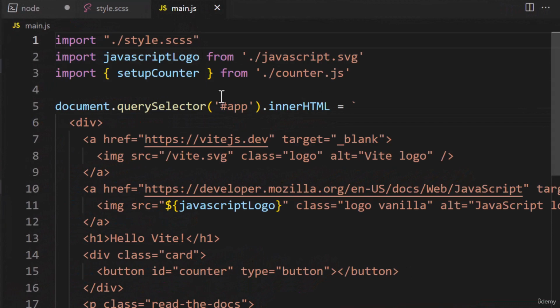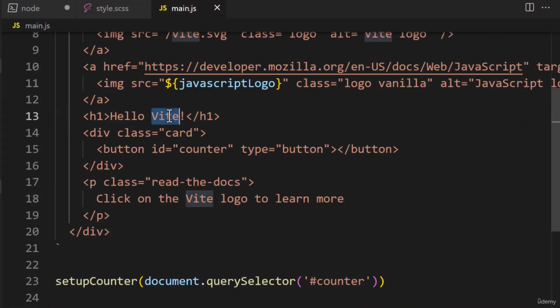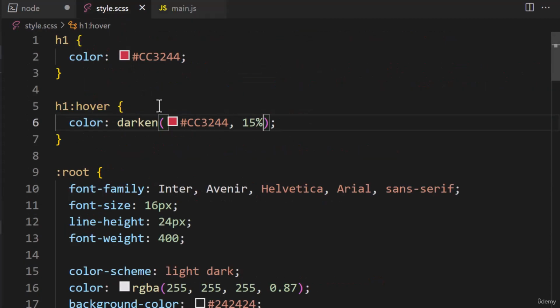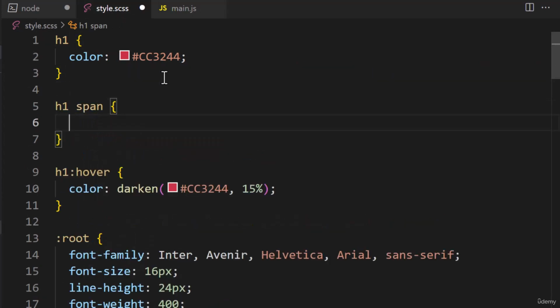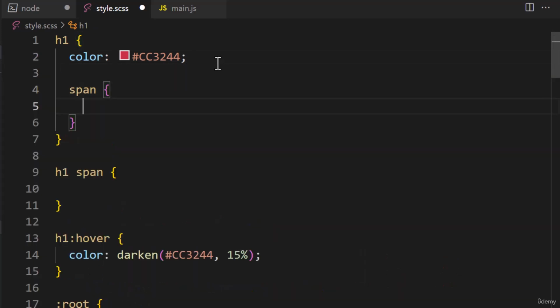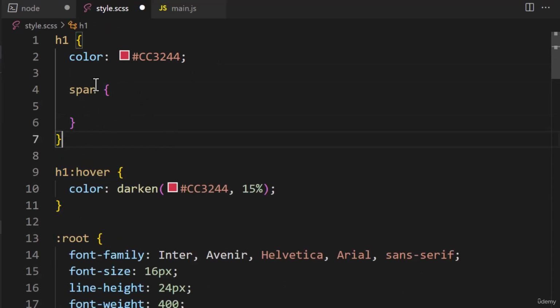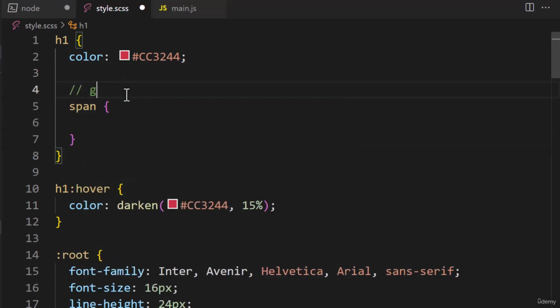Switch over to the main.js file. Let's wrap the word Vite with a pair of span tags. It's not uncommon to style nested elements. Back in the CSS file, we can change the color of the span element by creating a selector called H1 span. With Sass, we can take a different approach. Instead of typing this selector, we can add the span selector from within the H1 selector. Nested selectors are allowed. During compilation, the selector will be transformed into H1 span.